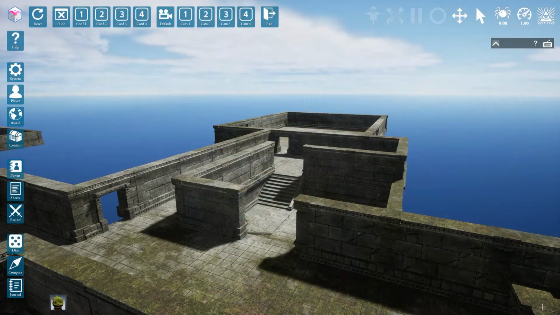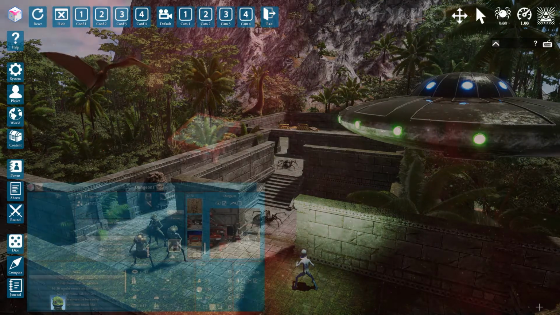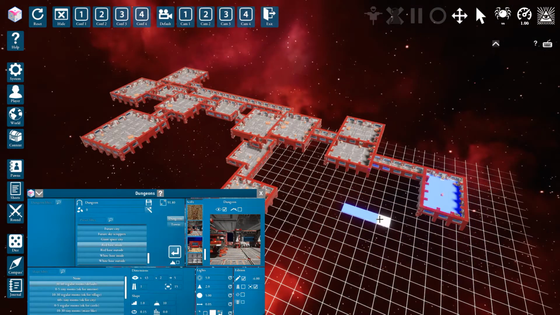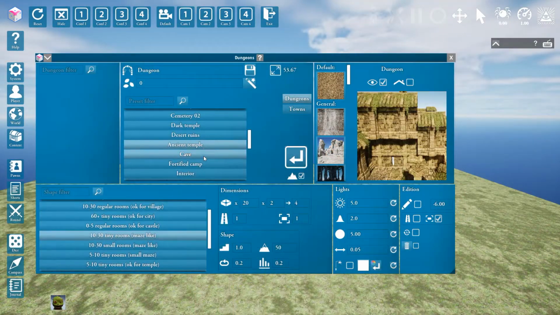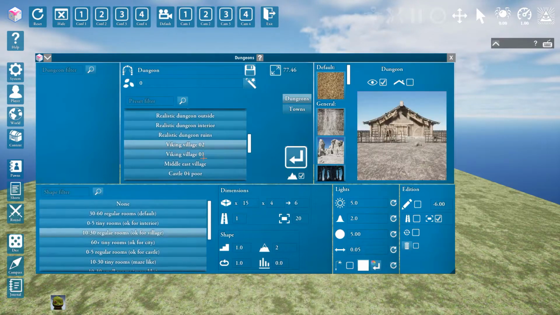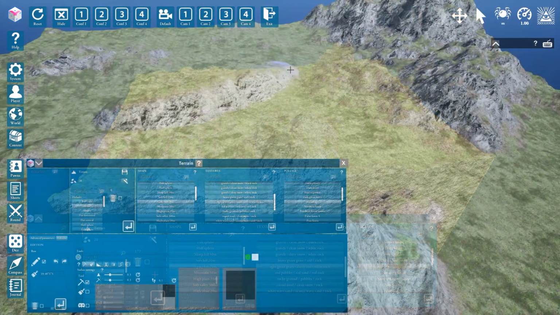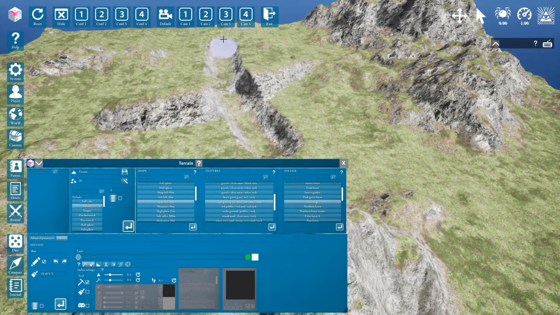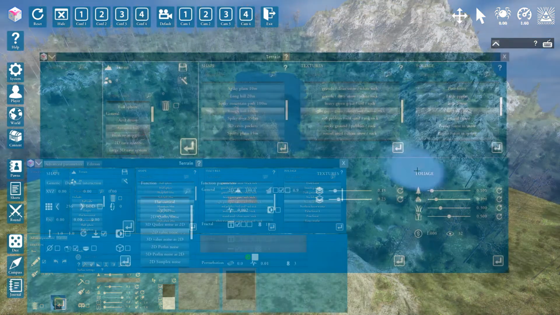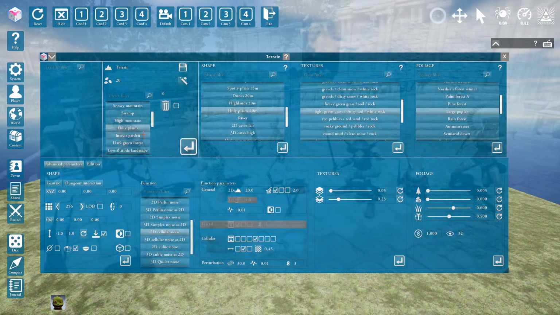A map in YAG is composed of a dungeon, a terrain, and pawns. The dungeon can be procedurally generated and manually edited. Lots of parameters are available, but one-click presets are provided for fast generation. The terrain can also be procedurally generated and manually modified. Here again, lots of parameters are proposed, as well as one-click presets for instant configuration.